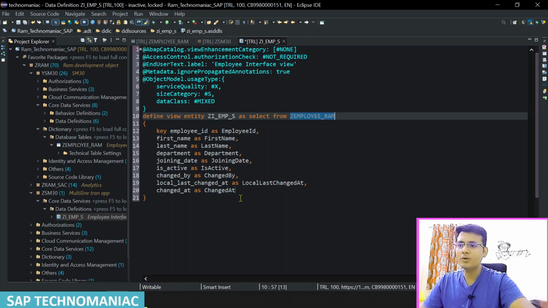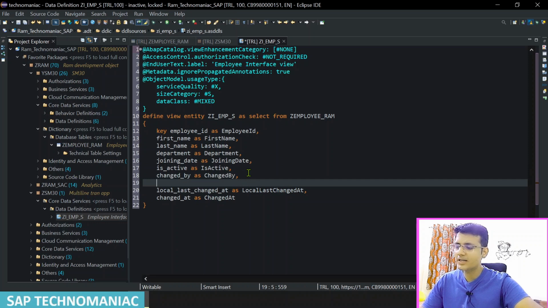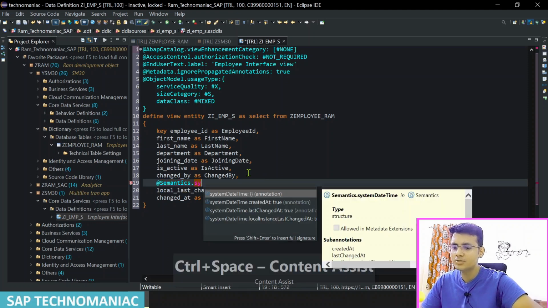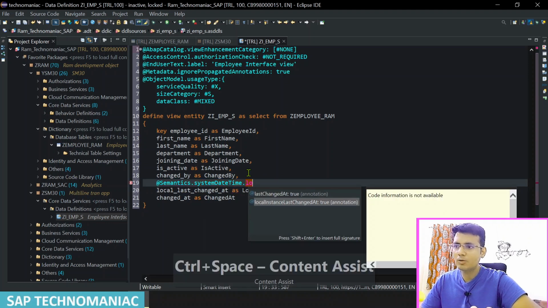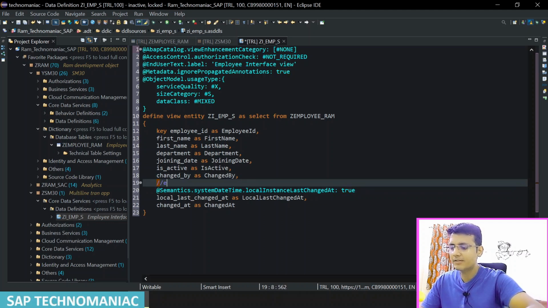But in this view, what we will do, we will add two additional fields we already have, but we have to add the annotations to make those fields an ETag and total ETag field. First will be the ETag field, so we have to use @Semantic as we usually do. Semantic, control space you can do, you will get the help. Dot system date time we can use. Dot this is the local last change, you can do control space. So local instance last changed at. So this will act as an ETag field. So you can write above, so we can get to know in a comment line, this will act as an ETag field.